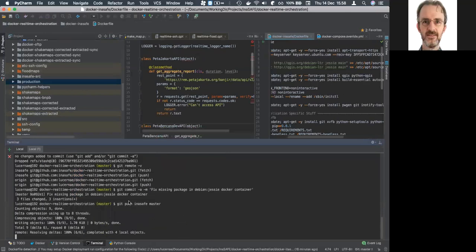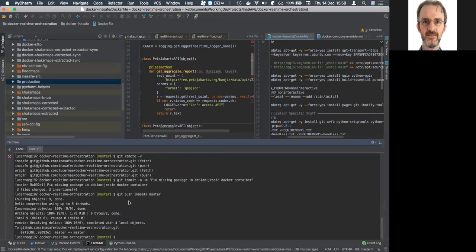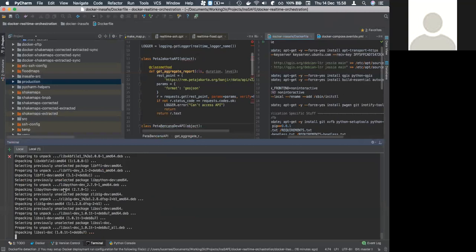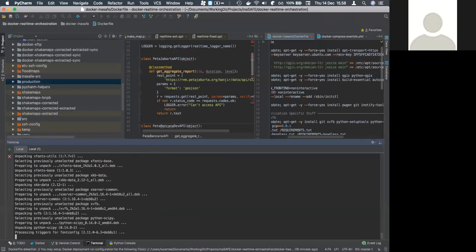Come on, Risky, come on, Risky. Okay. So pushed. Yeah, I think so. I think so, but I haven't got time to check the orchestration itself. It's still building though.